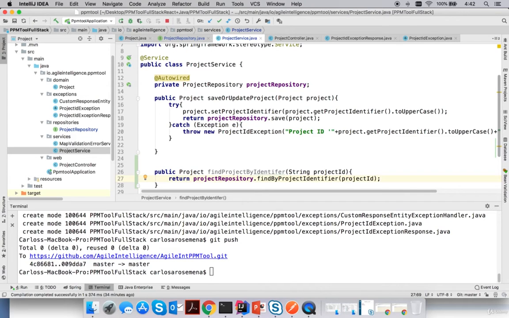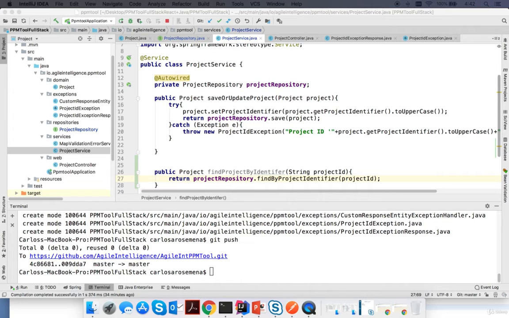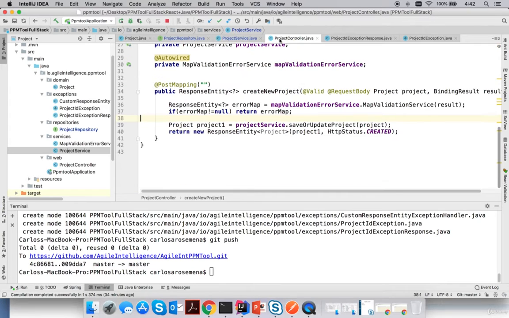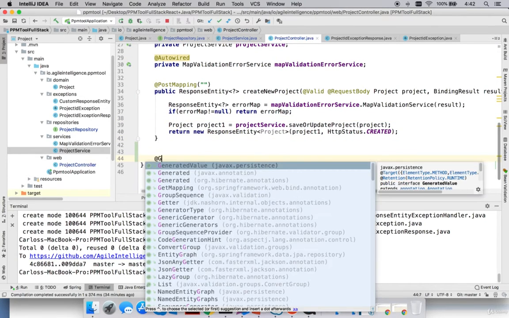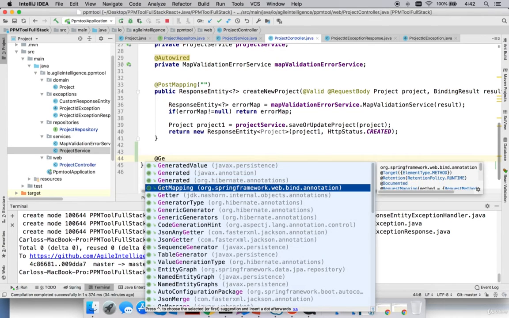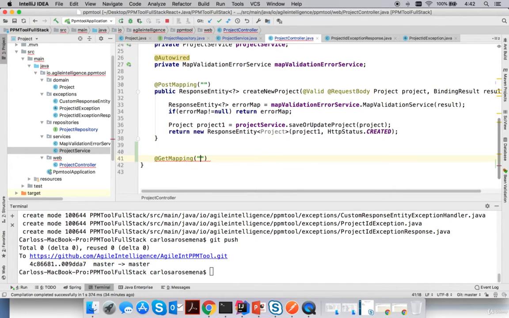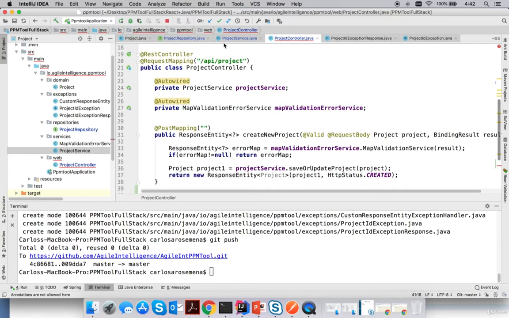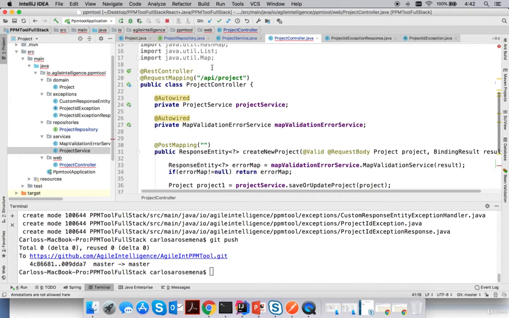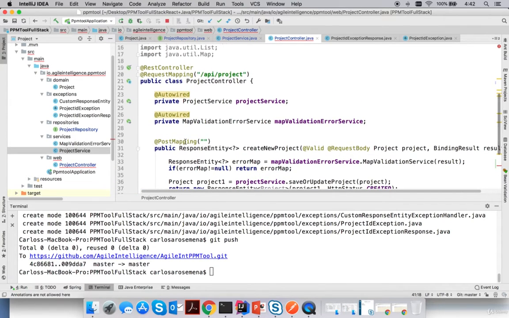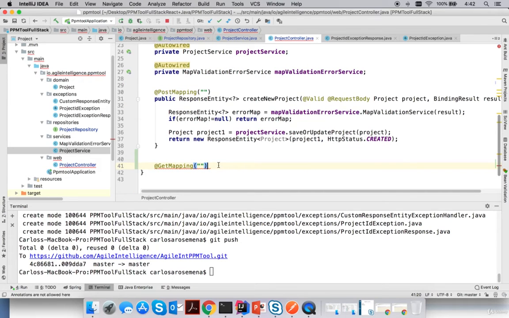So the next thing that we need to do, yeah, you guessed it, is to wire this up at the controller layer. So we are going to go back to our project controller, and we're going to create a get mapping. This time we're going to do a get mapping, and again we're going to do it on the same path that we defined here. So right now this path supports post and it's going to support get in a few minutes.